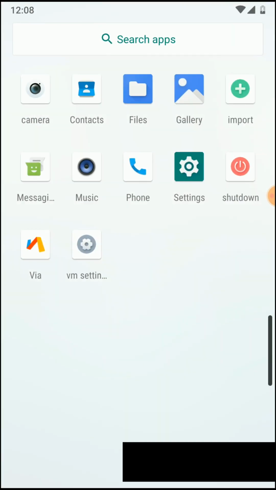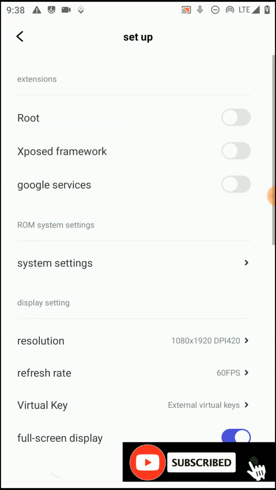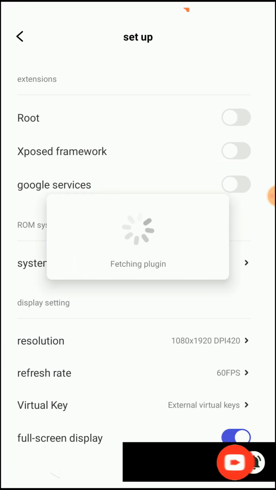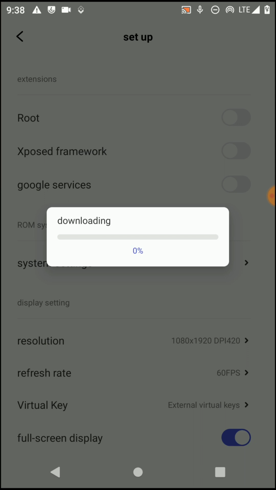To do that, you need to click on this VM setting option, then click on root to enable root, click on Xposed to enable Xposed, and click on Google services to enable Google services functions. So let's get started and install these functions inside your virtual system.